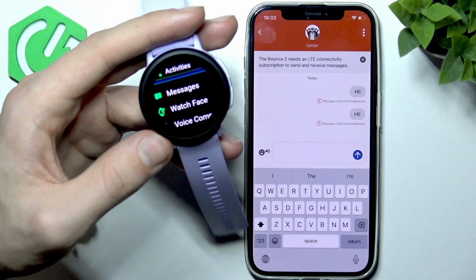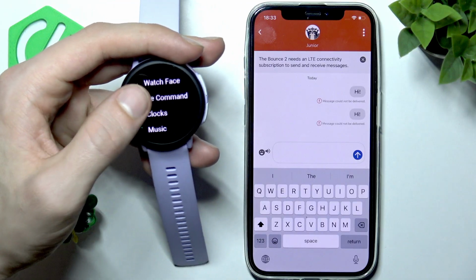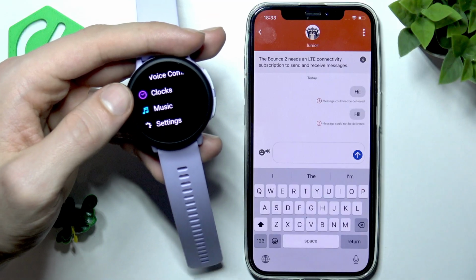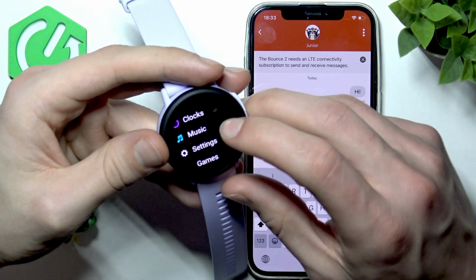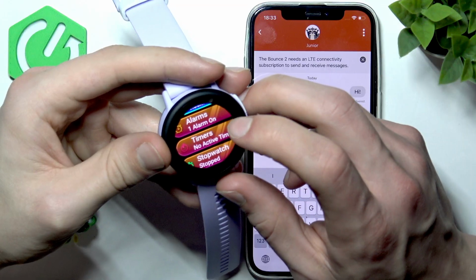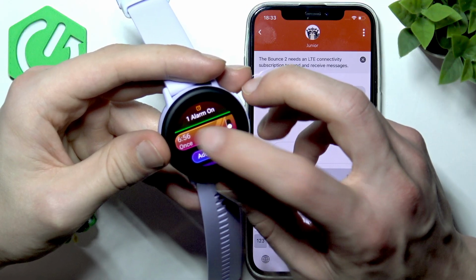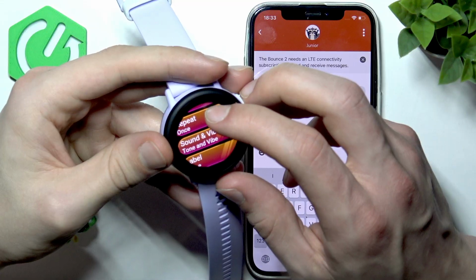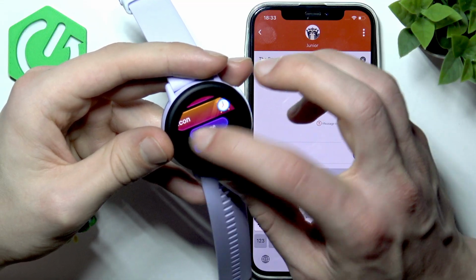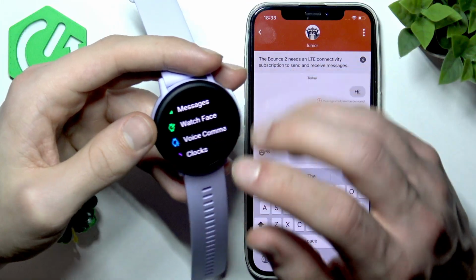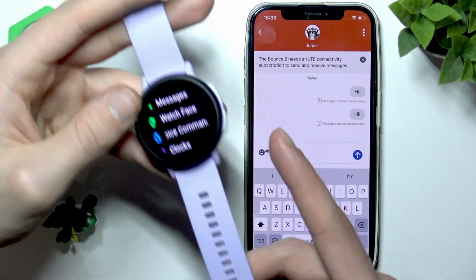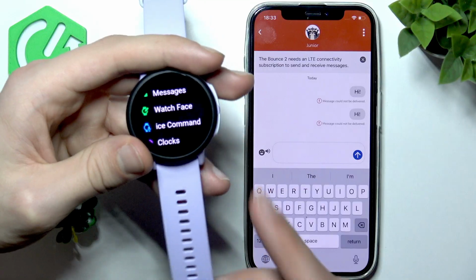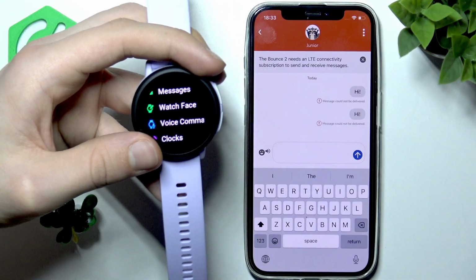After that, if the voice command recognized your command, it will add, for example, an alarm, or will perform any other feature on your device.